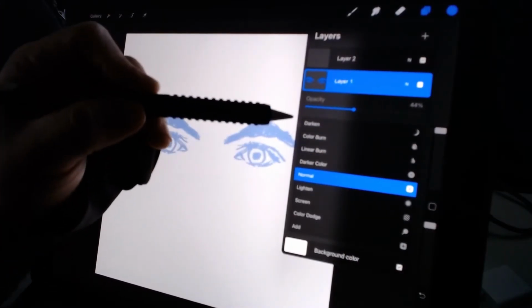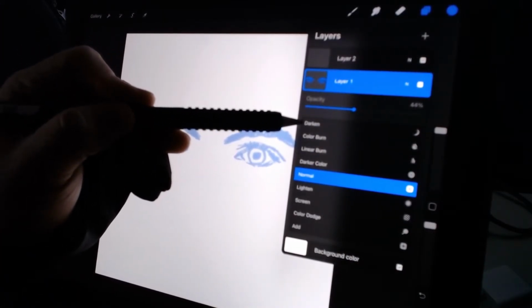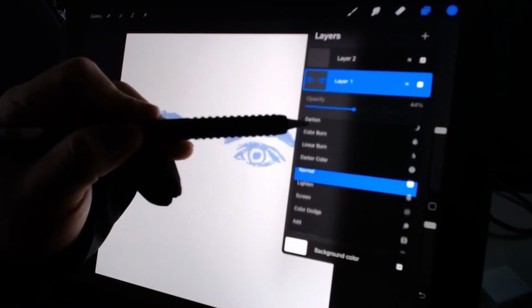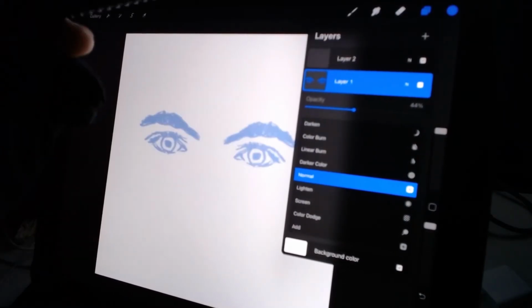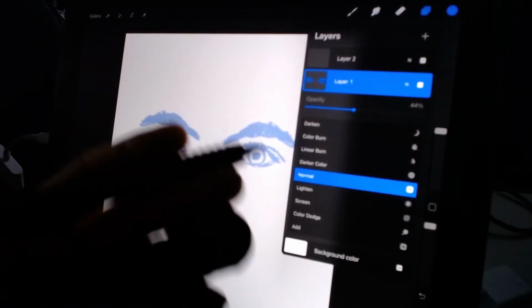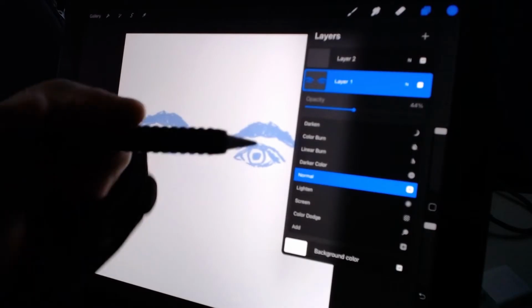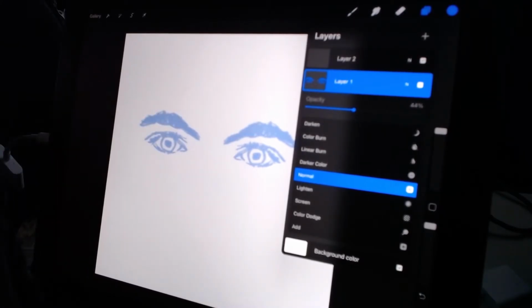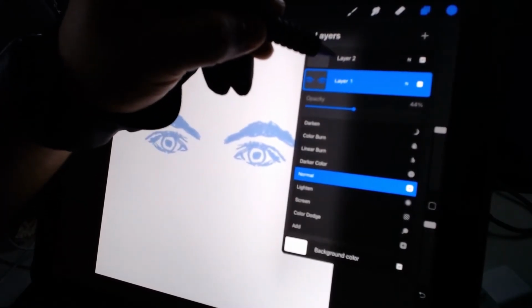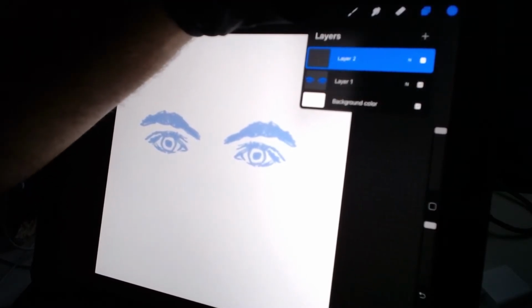And here are all the layer blending modes, kind of like darken, multiply, and so on. If you know how to use digital programs, you probably know how to use these. I don't use these as much except for multiply. So, have at it. This is not the tutorial where you're going to learn how to use those.